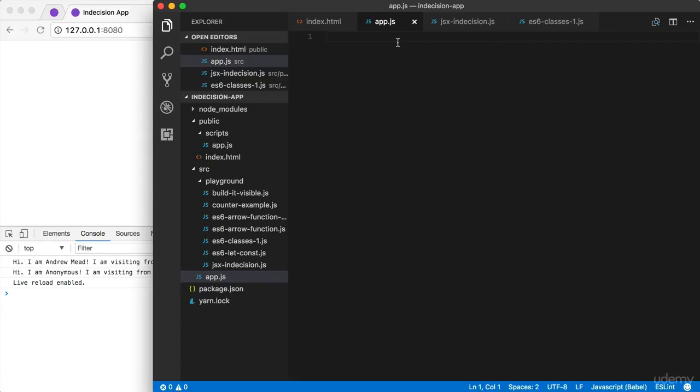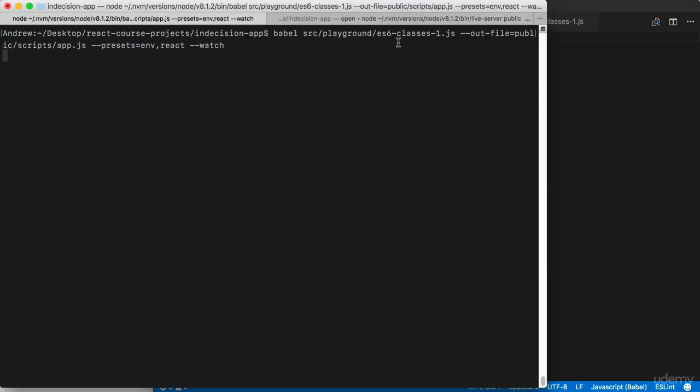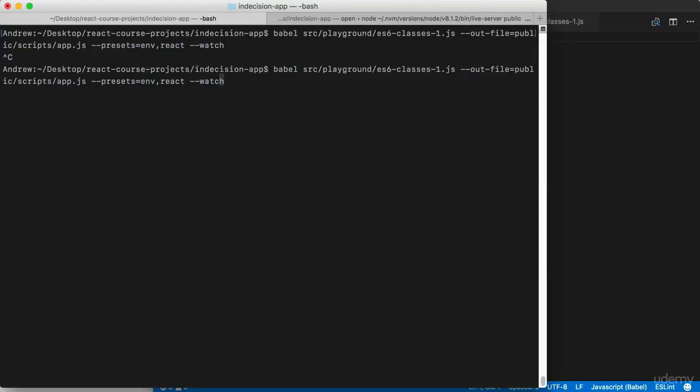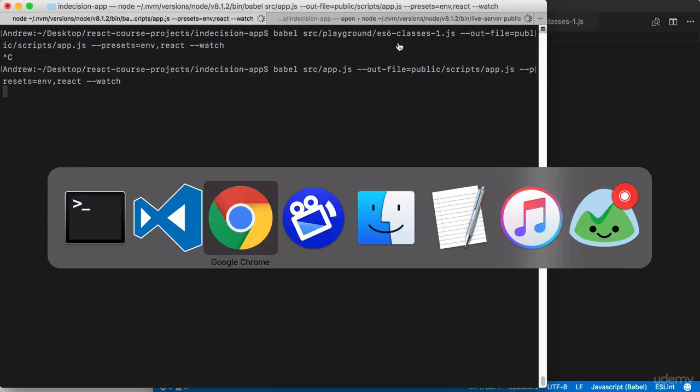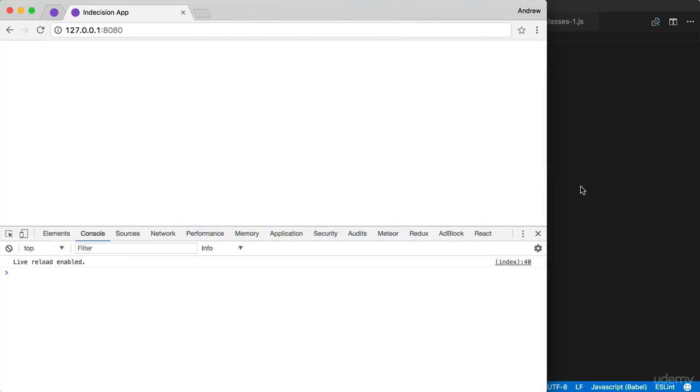Now, the last thing to do before we create our first React component is to switch up our command over in the terminal. Currently, Babel is running that ES6 classes file. That's the file in the playground folder. We're going to switch it up to run app.js. That is the file in the source folder. Excellent. Let's head over to the browser and make sure nothing shows up. There we go. We have nothing showing up.